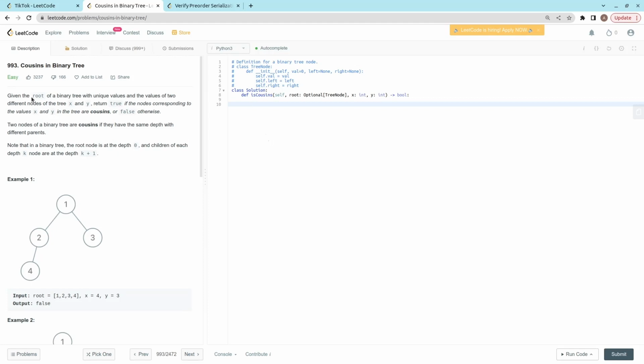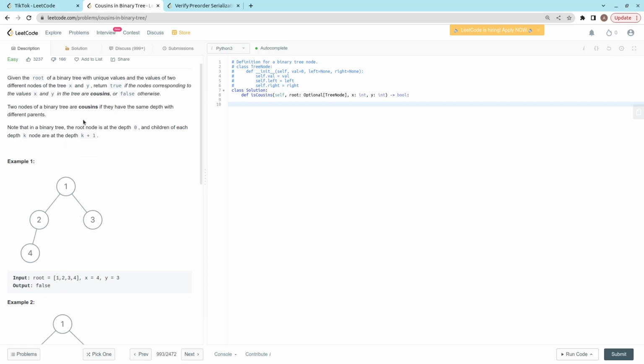So let's see what the question says. We are given the root of a binary tree with all unique values, and the values of two different nodes in the tree, x and y. We basically need to return true if the nodes x and y are cousins. If not, we need to say false. Two nodes are said to be cousins if they are in the same depth but with different parents.